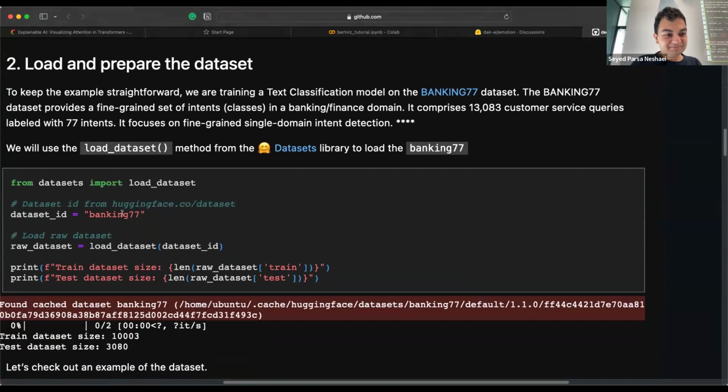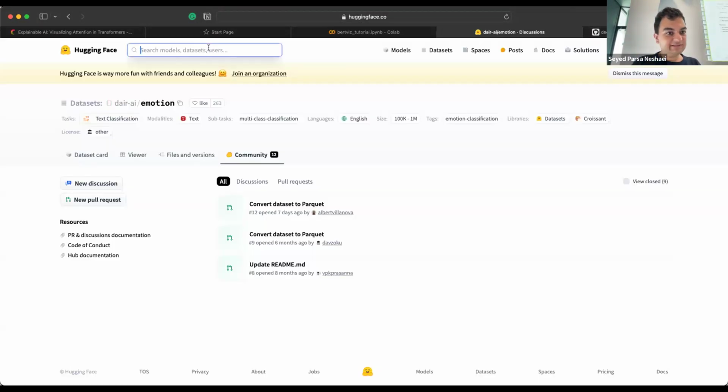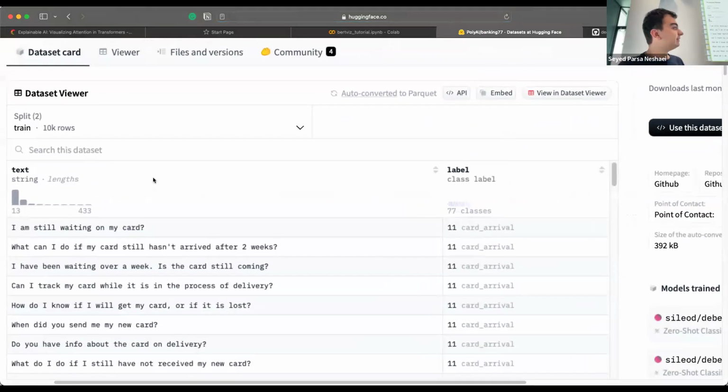So, okay, Banking 77. Let's see these data sets. Yeah, because this is another data set. You can see these are, I think, information asked of a bank support. I'm still waiting on my card is a card arrival class. The code is not from emotion, but you can also use the same code for emotion. I just picked that code. So card payment, transfer, transaction, this is for my bank. Going to use this data set.